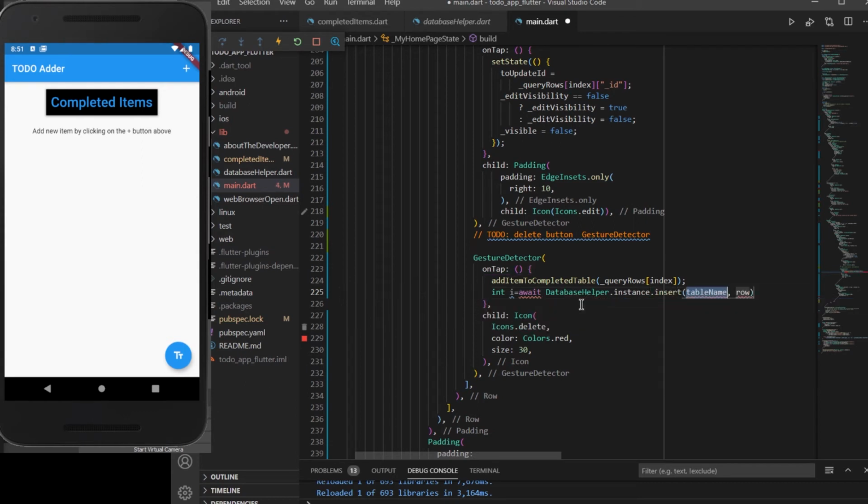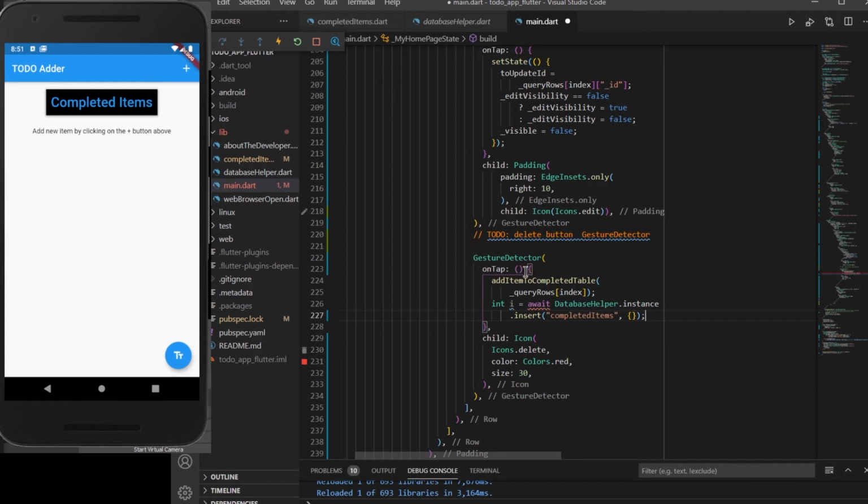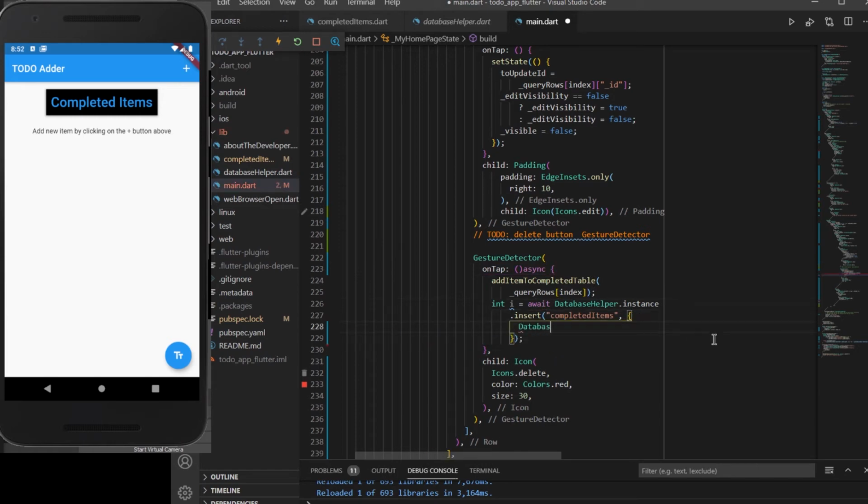So it will insert the particular value which we want to have inside our application. So the table name will be equal to completed item, so we'll be inserting the value inside the completed item, and the row will be of type a JSON, adding a semicolon over here, making it a type of async so that the await error goes away. Now inside this parentheses we need to add database helper dot column name.